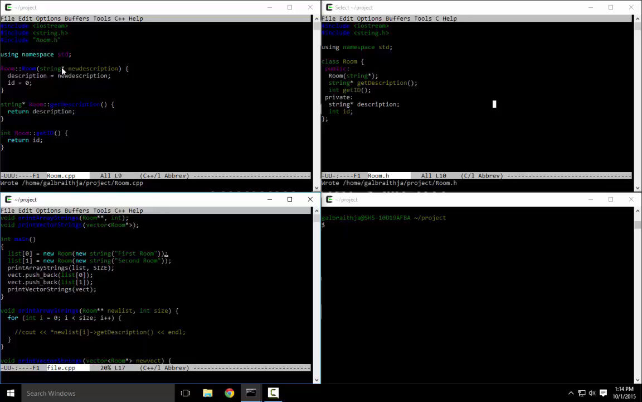The reason I'm using a string pointer right here is that if I tried to set aside a certain number of characters and then the new description had more characters than that, it would actually just overrun the memory into whatever was next. So that's why I would rather create new space for this particular string and assign it here.